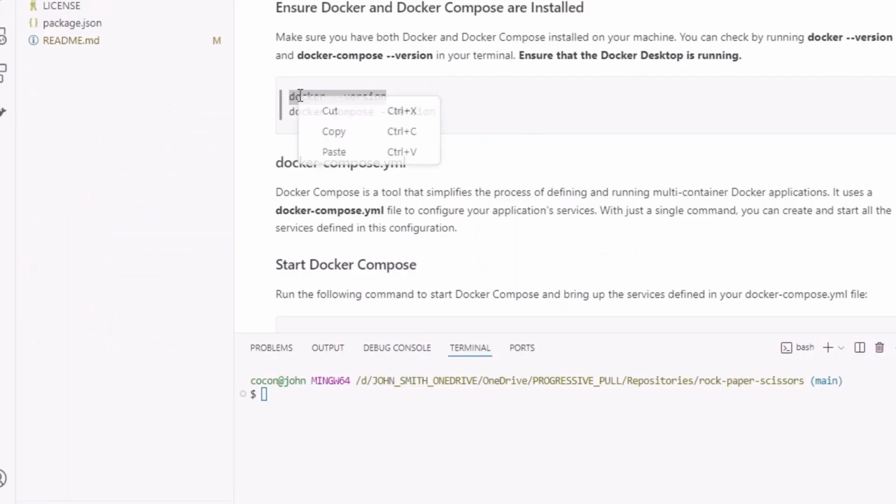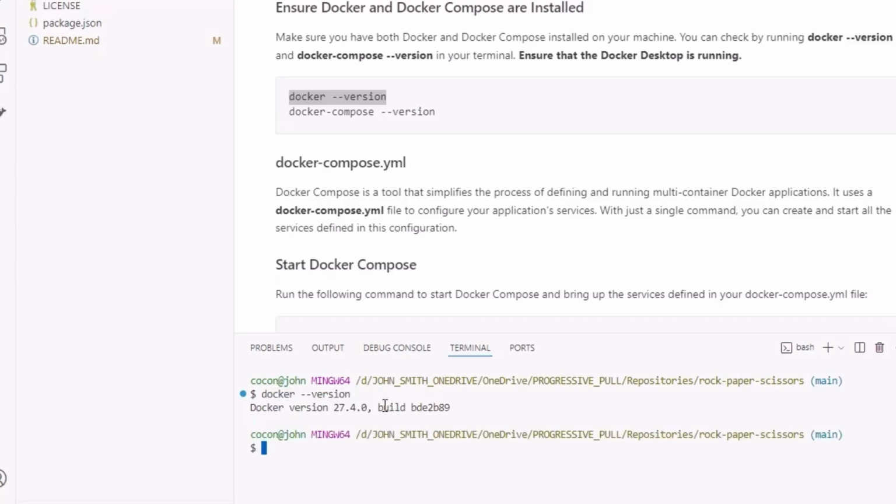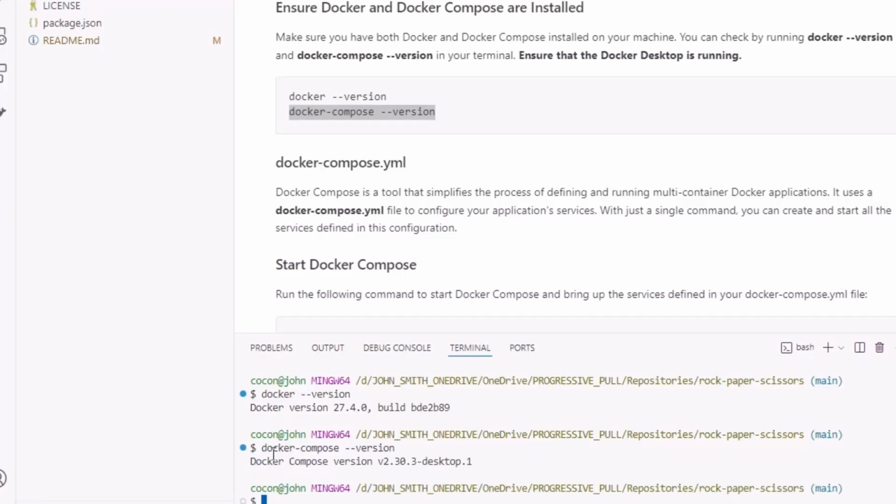Ensure Docker and Docker Compose are installed. Make sure you have both Docker and Docker Compose installed on your machine. You can check by running docker --version and docker compose --version in your terminal. Ensure that Docker Desktop is running. Navigate to your project directory. Open your terminal and navigate to the directory containing your docker-compose.yml file using the cd command.